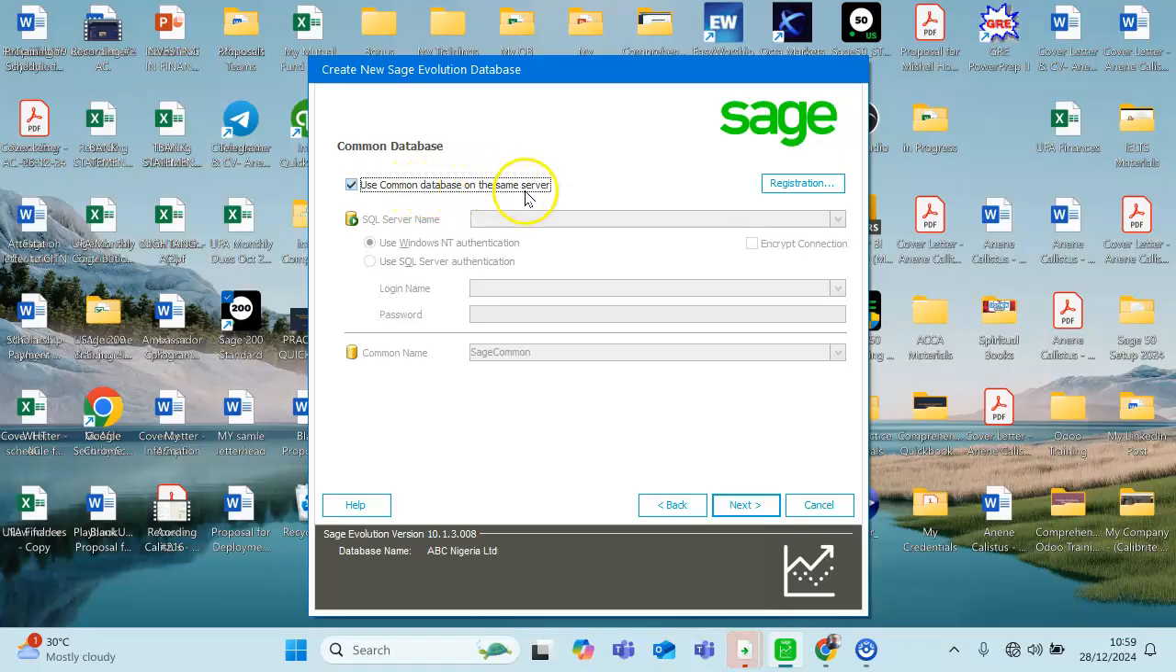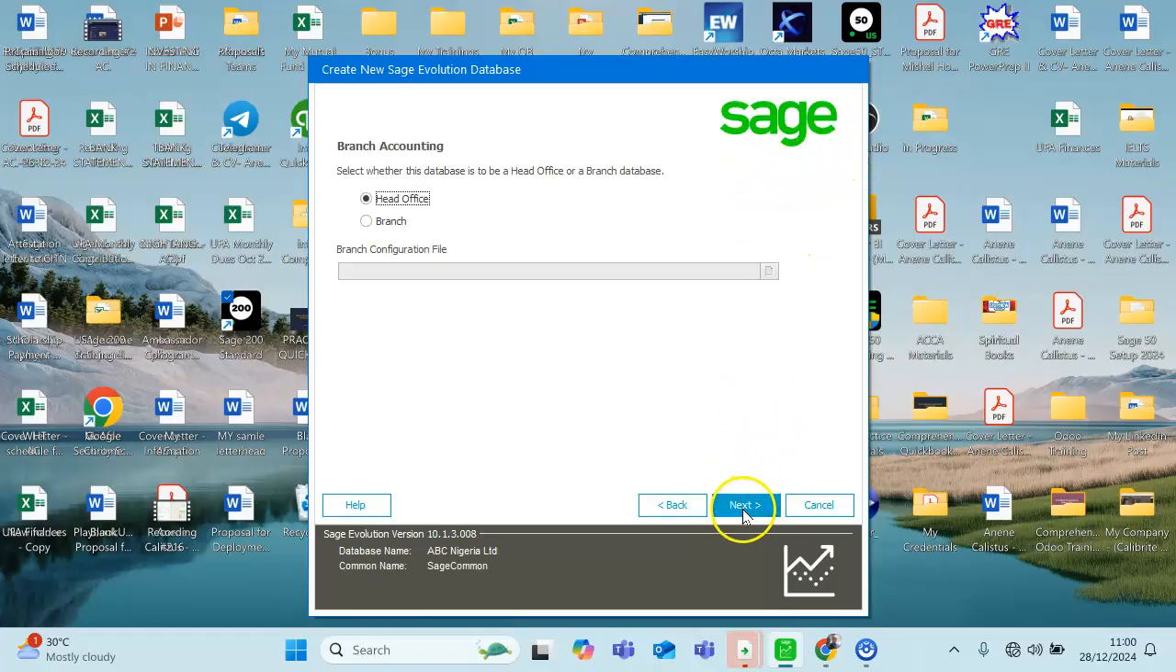Next, we have a registration button on this side. This is where you enter registration information to activate the different modules that you purchased when you were acquiring the Sage Evolution software. It will store the registration information in the common database that you have selected, and it will be available to all users that are sharing the database. I'll bypass the registration for now and click on next.